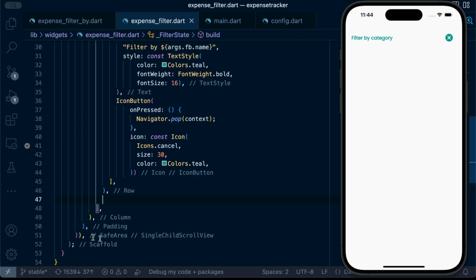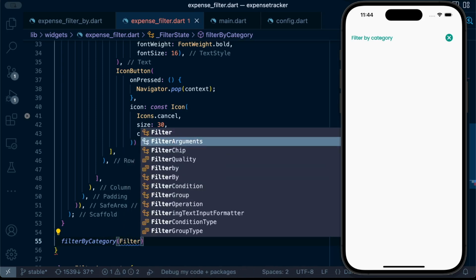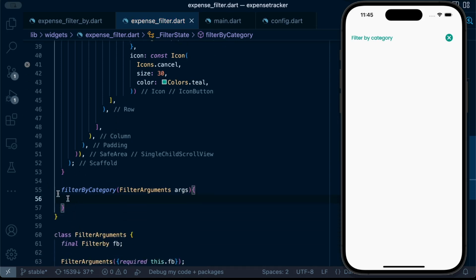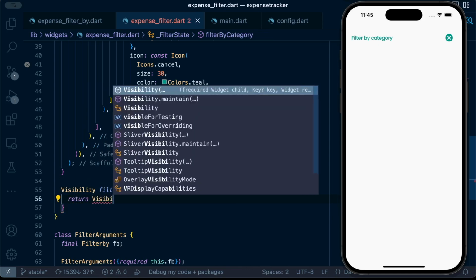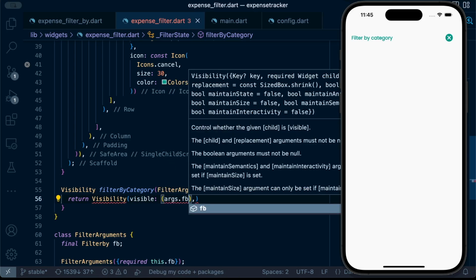So let's begin. We'll divide these views in form of functions. Our first one will be filter by category, and we'll be passing in the filter arguments as an argument, the props that is passed, which is of type filter arguments, to this function, and it will be returning a visibility widget.